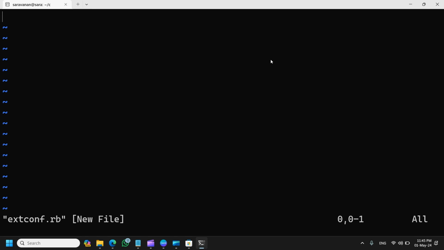Simply press the insert button. After the insert button, we have to type the commands. First type require 'mkmf', which requires the makefile library. Then, to create a makefile, we use create_makefile.